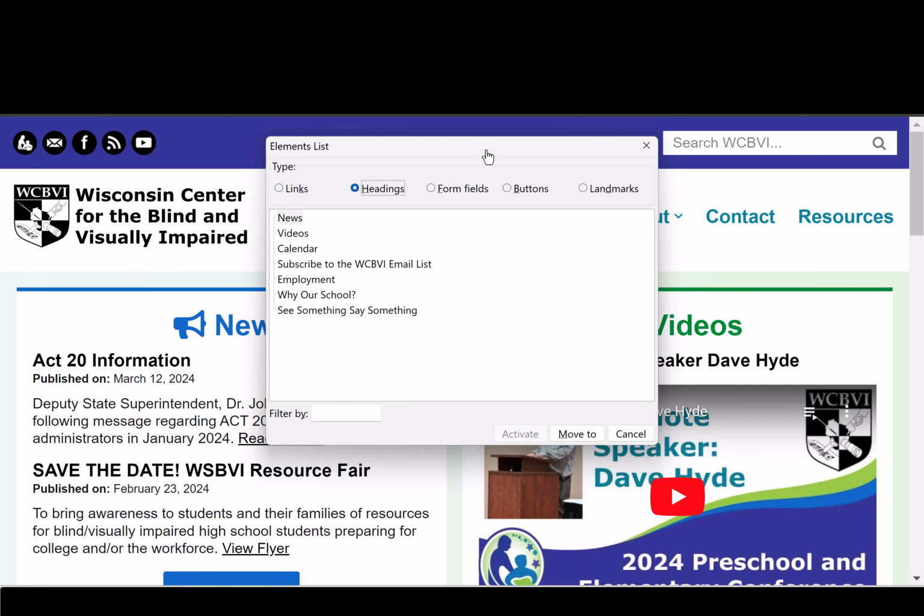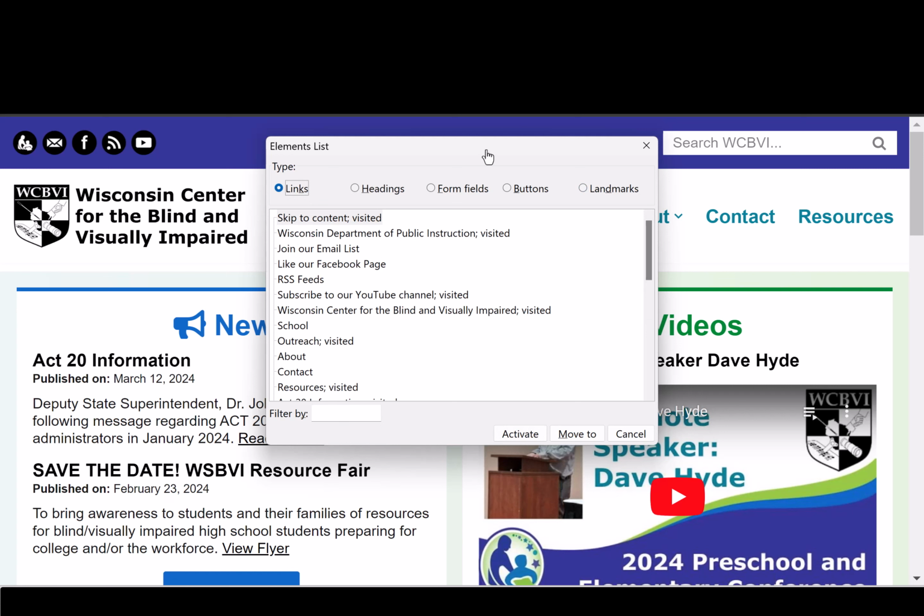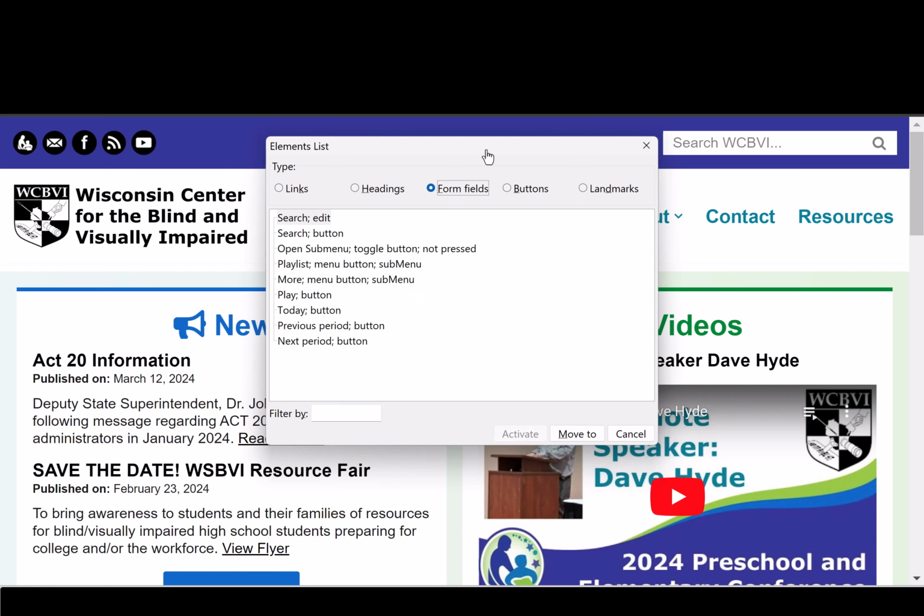Headings radio button checked Alt plus H. So Alt H for headings. Form fields radio button checked Alt plus F. Buttons radio button checked Alt plus D. Landmarks radio button checked Alt plus D. And it often talks about navigation here. And if I cycle back around, I'm back to links. So let's go to buttons because we navigated by buttons before. Buttons radio button checked Alt plus B.